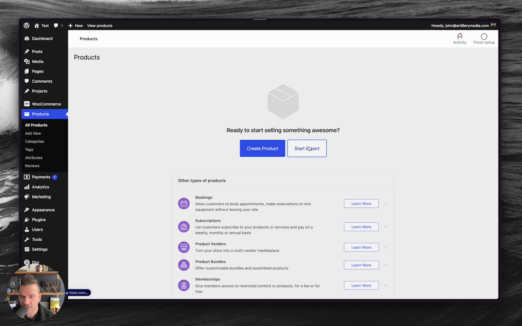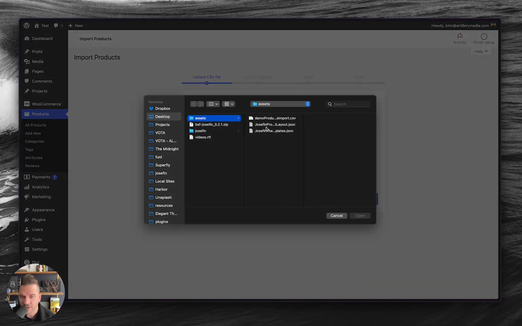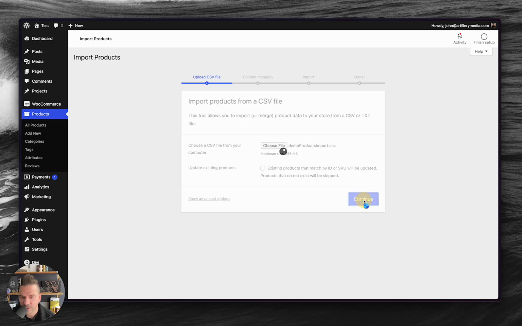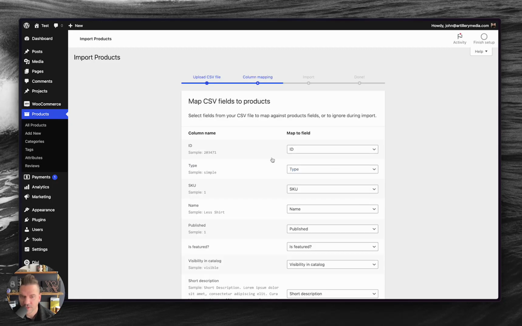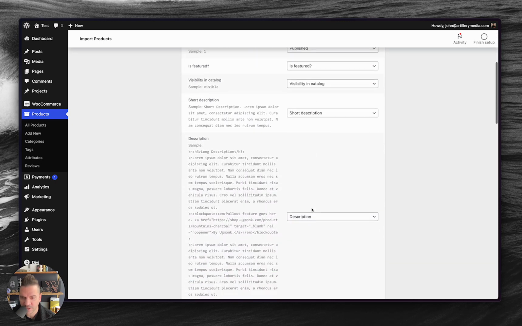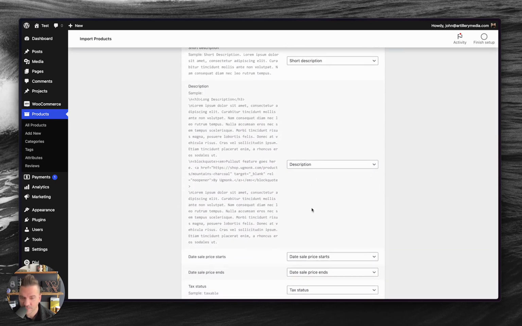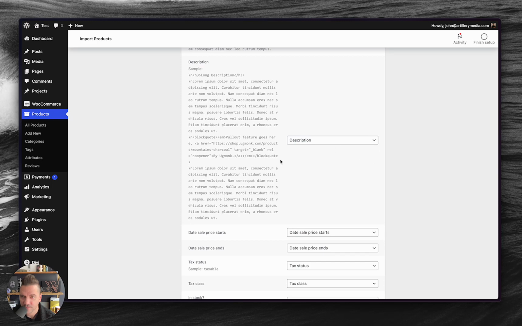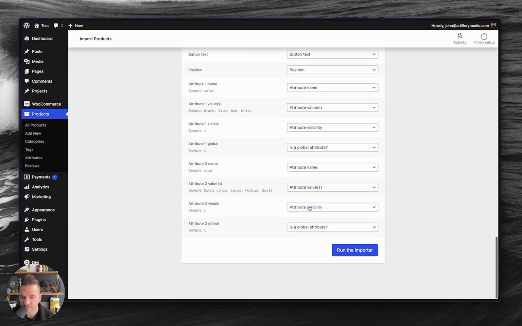I'm going to start import here. Now I'm going to choose that same CSV file, and it should work now. There we go. And I'm mapping the fields. Those all look pretty good. I mean, obviously you'll want to take a little more time to make sure, but for the importing, this is all going to work just fine.